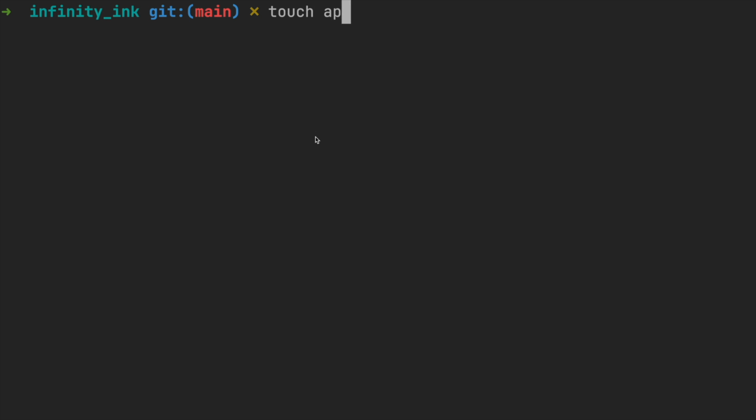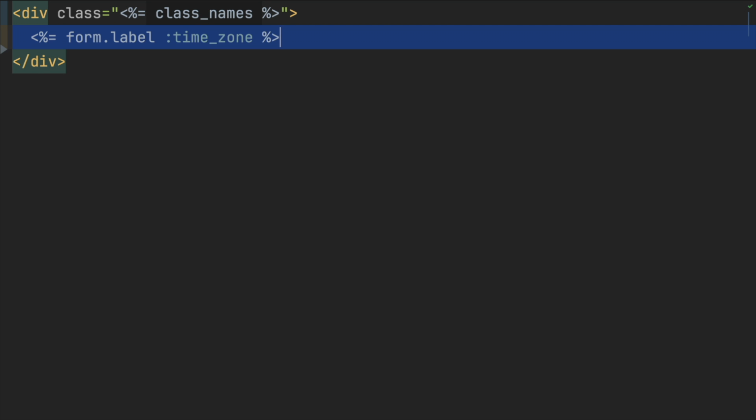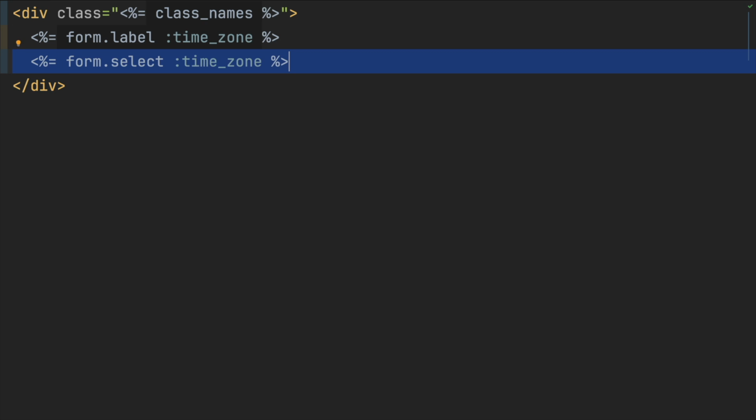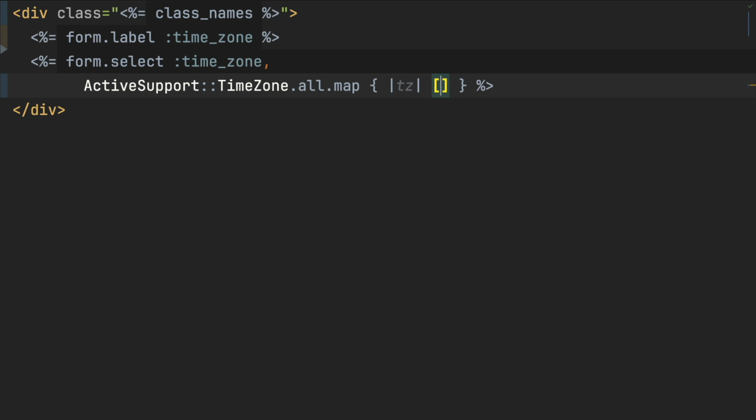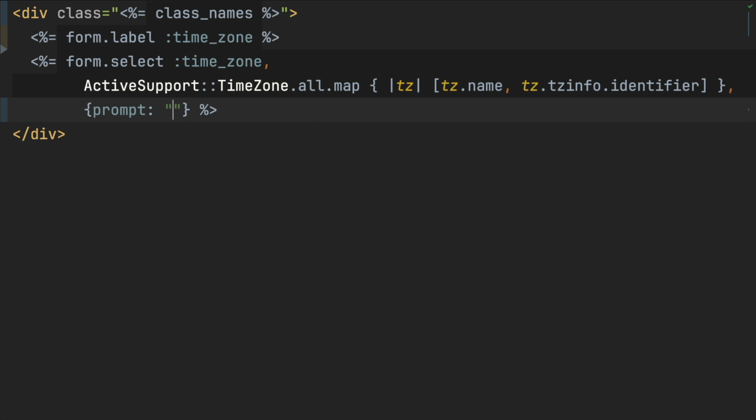format. We'll create a partial to create our time zone select field. To make this component more flexible, we'll allow the caller to pass in class names to control the style of the surrounding div. Otherwise, this component is simply made up of the label and the select of all of the available time zones. And the actual select will display the pretty print name, but the actual value will be the time zone identifier. If no time zone is selected, we'll add a simple prompt.